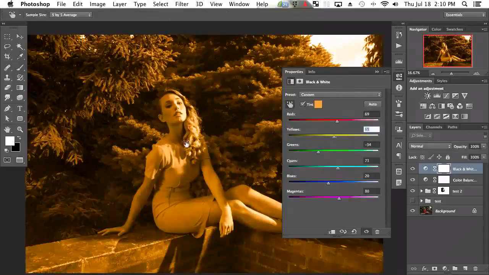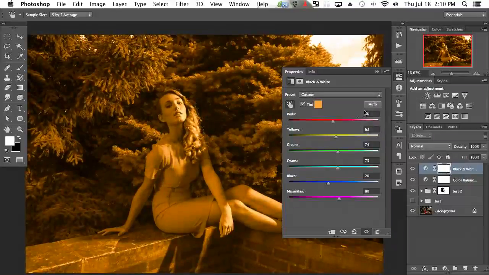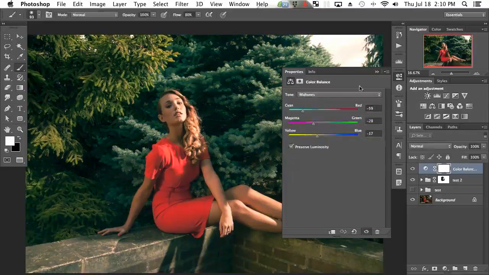All right. And you can choose to have your yellows be darker. If you use this little hand tool, you can have your greens be lighter and things like that. Okay, cool. Let's turn off that tint. All right, there's our black and white. Let's just delete that layer.